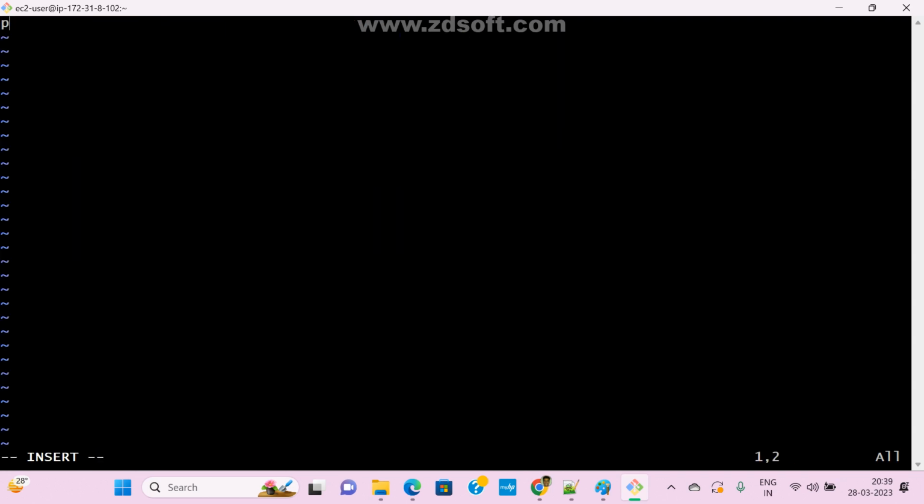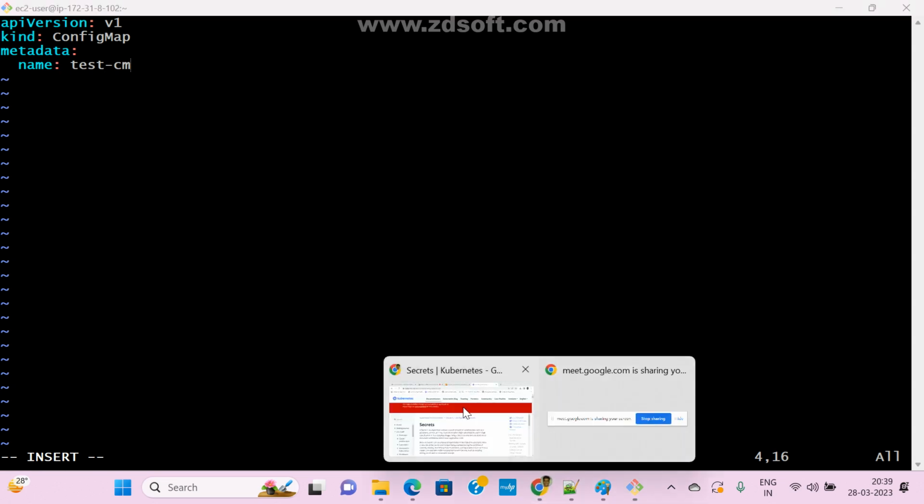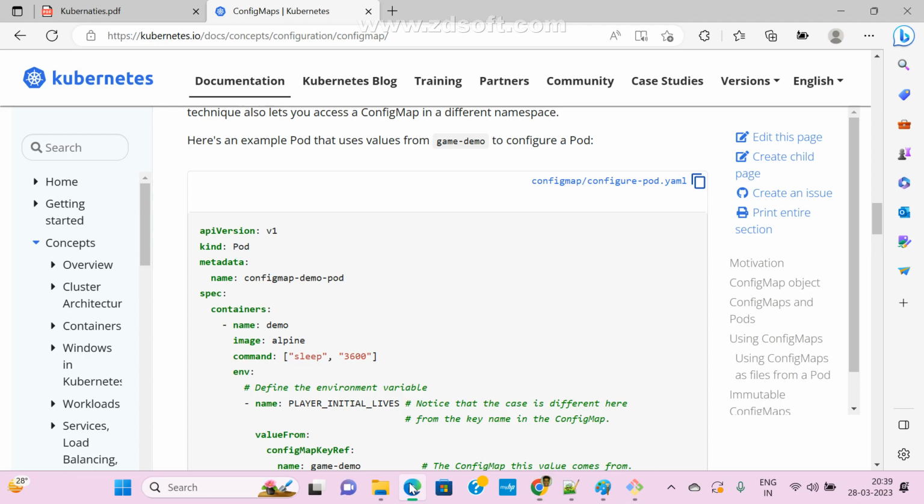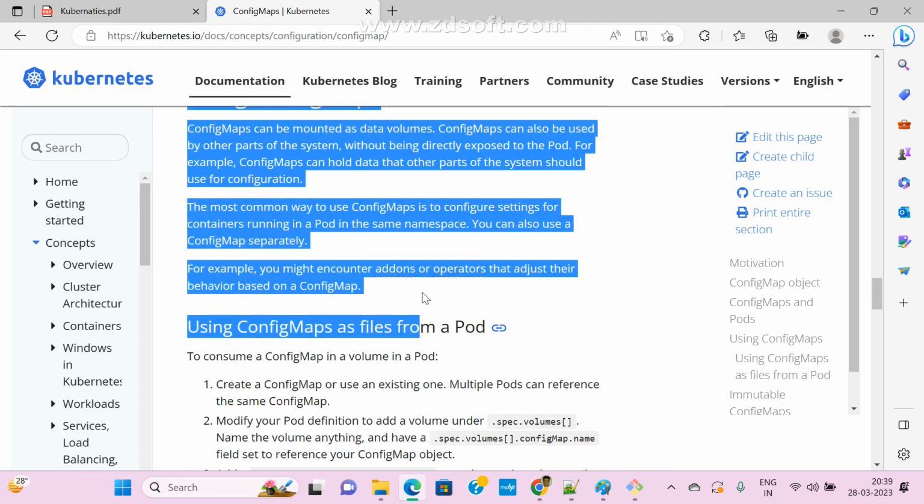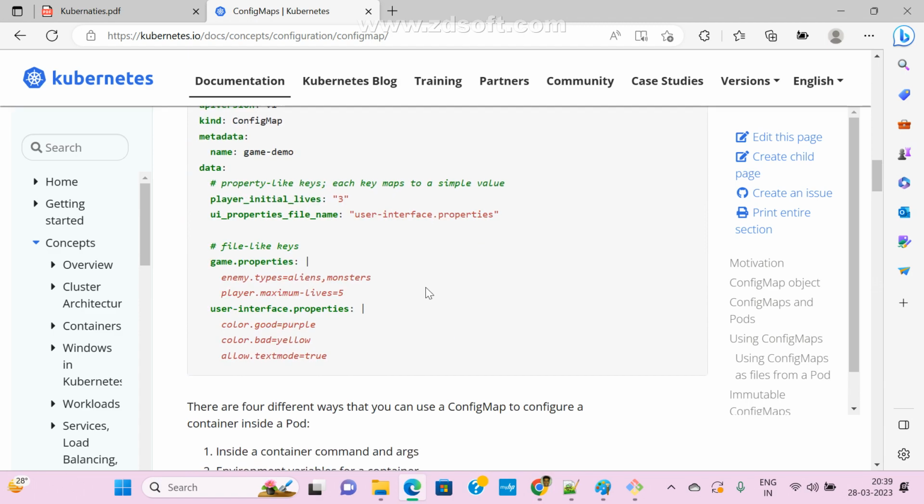Same story only. API version, and kind. Here kind is mandatory, kind equal to ConfigMap, and metadata. For name, we can give any name, your config object name, for example test-cm. Anyway, I want some data also, right? Let me copy this from the documentation. I don't want this one, I want the config map object.